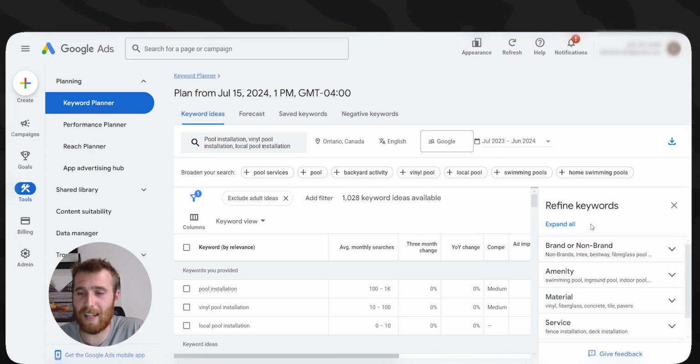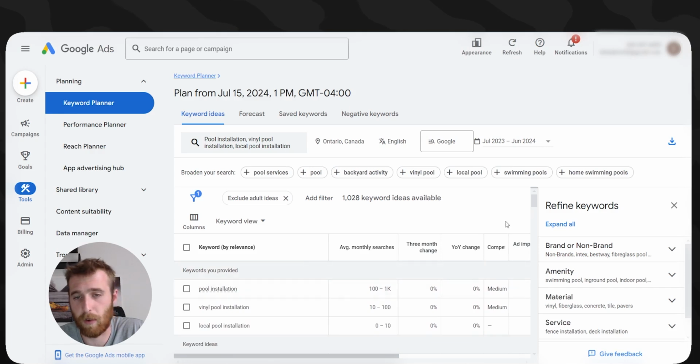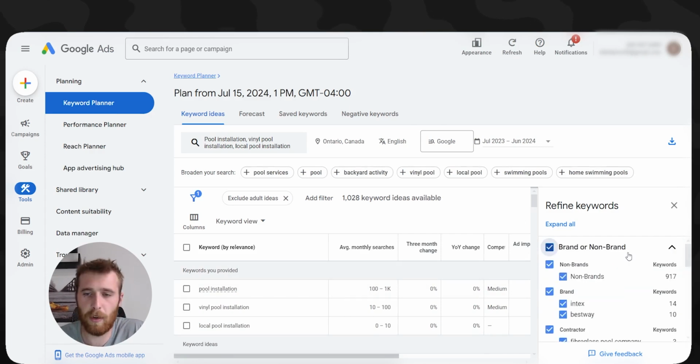Well, one of the nice things about this is Google gives us a refined keyword section, which takes a lot of the garbage keywords away that we would never actually look for. So as you can see here, we have brand, non-brand, amenity, material. Of course, this is going to be dependent on your industry. What we can do is come over here. We're going to leave non-brands in because that's generally what we're going to be going after for a service-based business.